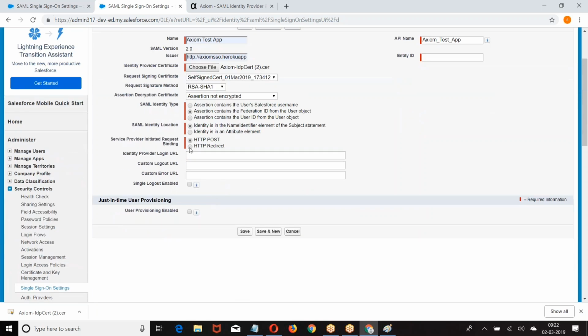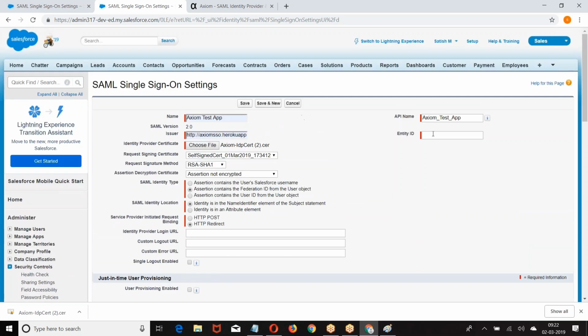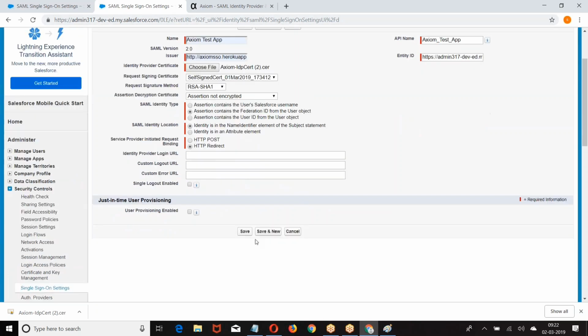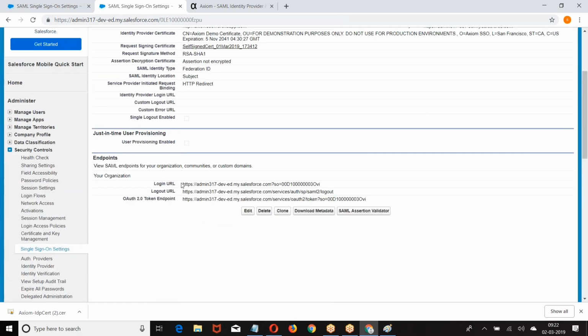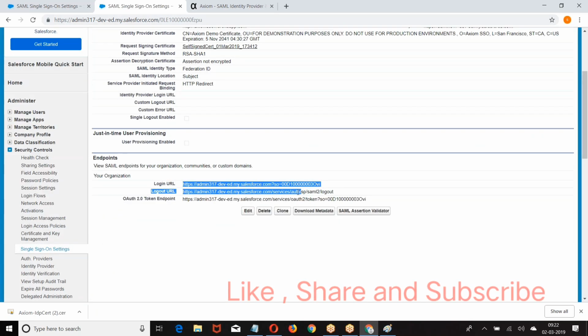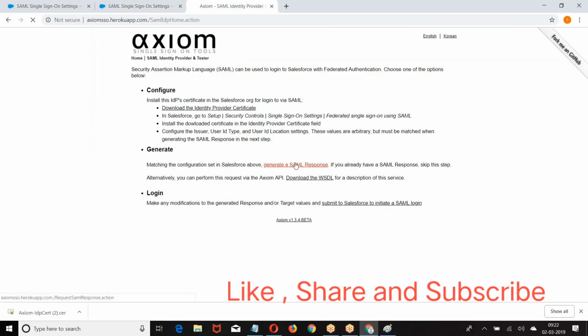Okay. Identify the name of the subject and statement. Yes. HTTP redirect. Then entity ID. Entity ID is nothing but the domain name that you are taking. Right. Save it. Once I save it, I got a login URL here.